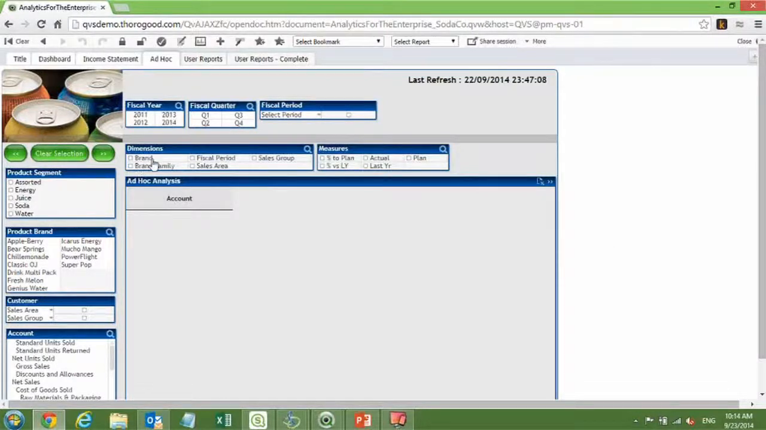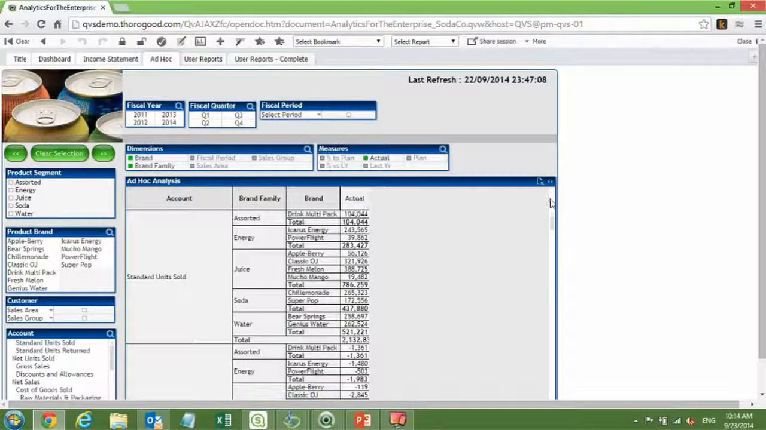So I'm going to go ahead and pick a couple of them here. I'm going to look at brand and brand family, and notice it's starting to build out the report. Oh, but I don't have any data yet. Well, we need to look at our measures that are important for this analysis. So I'm going to bring actuals on, and now I've just created a very simple report within my browser that gives me access to information very relevant to me. So I'm taking a look at some actuals here.